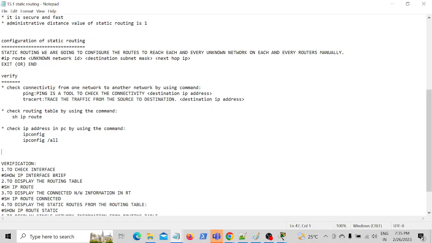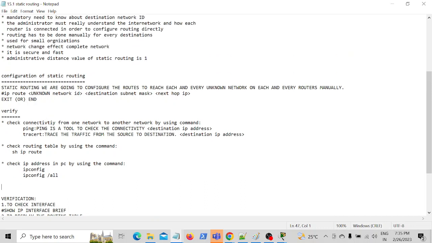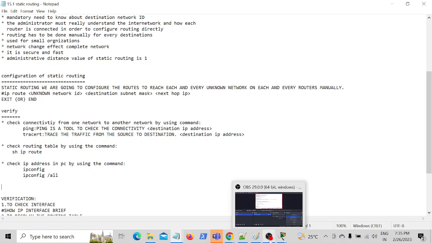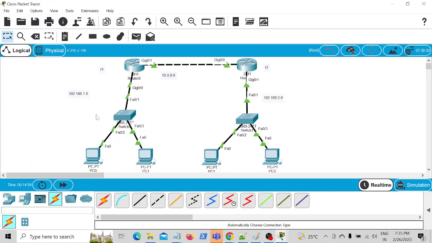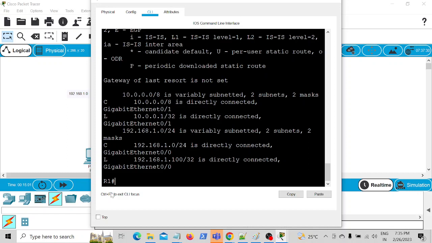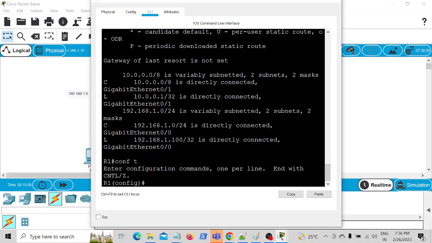You can check the IP address. So now we are going to do static routing. The command is ip route, unknown network ID, destination subnet mask, and next hop IP address. So I'll come here. This I have to give first. Now I'm going to configure static routing. So I'll get into configuration terminal mode. Now I'm in configuration mode. First we have to give ip route.